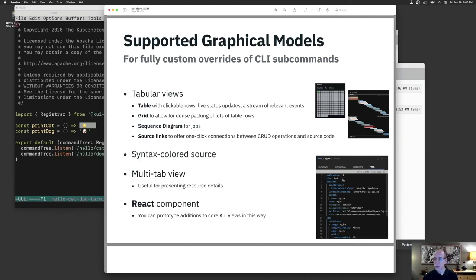You can return source code that gets index colored, like is shown on the lower right. And of course, you can return that multi-tab view. And in all these cases, you can choose to have the content of the tab or the response for your command handler just be a totally raw React component that's completely bespoke for your own design.